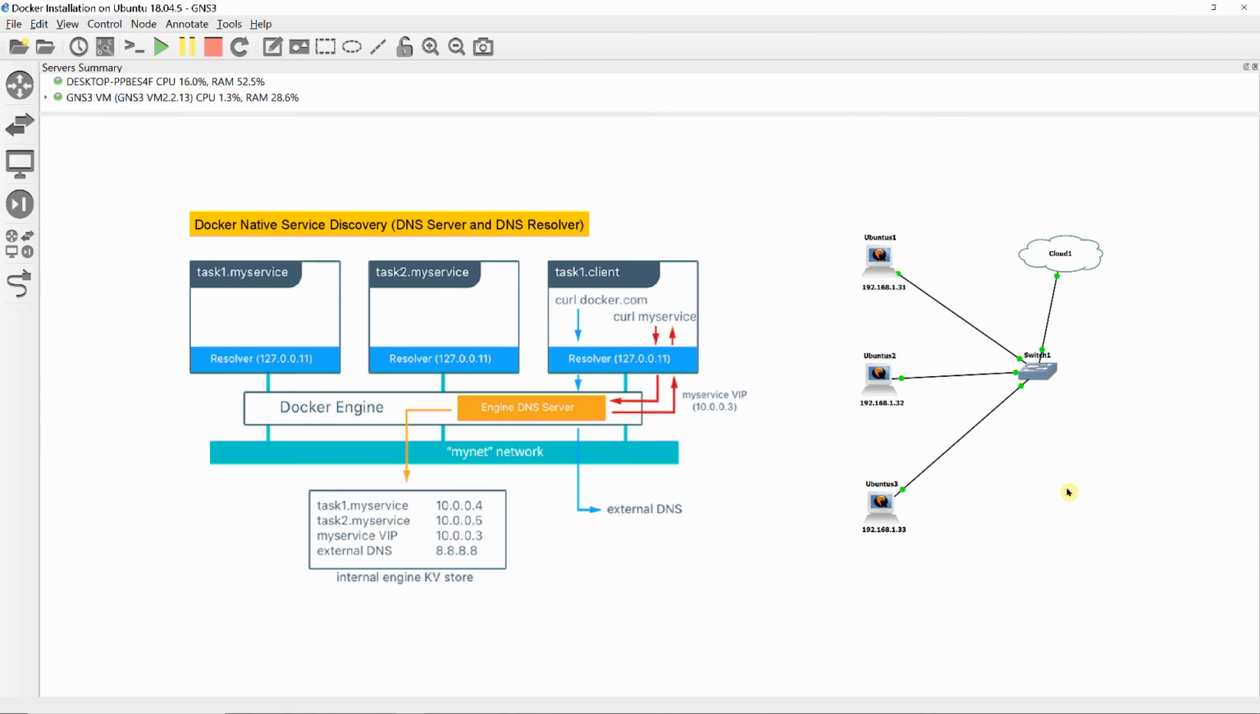Docker Native Service Discovery. Docker uses embedded DNS to provide service discovery for containers running on a single Docker engine and tasks running in Docker Swarm. Docker Engine has an internal DNS server that provides name resolution to all of the containers on the host in user-defined bridge, overlay, and MACVLAN networks. Each Docker container or task in Swarm mode has a DNS resolver that forwards DNS queries to the Docker Engine, which acts as a DNS server.